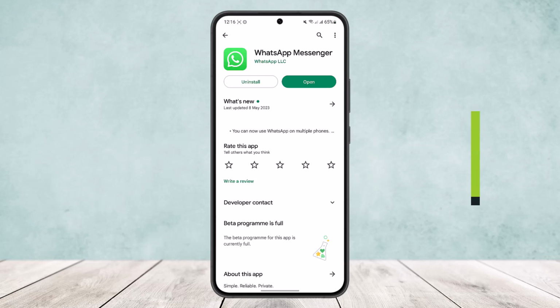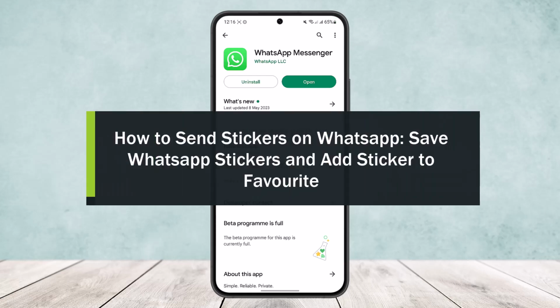How to send stickers on WhatsApp, how to save them, and how to add stickers to favorites on WhatsApp.